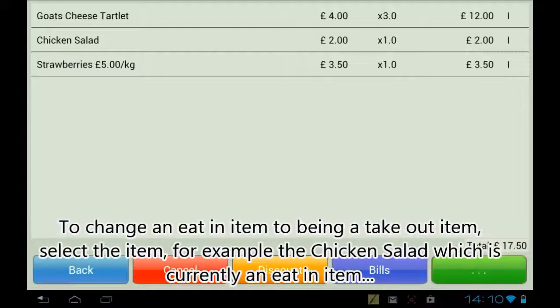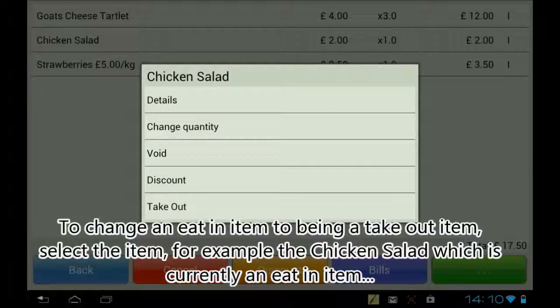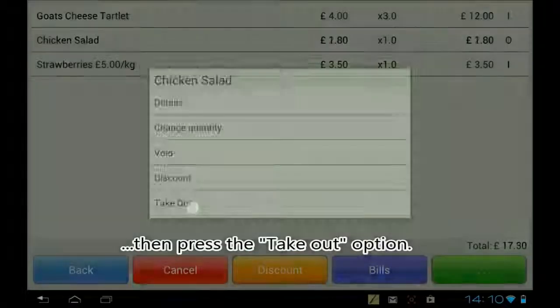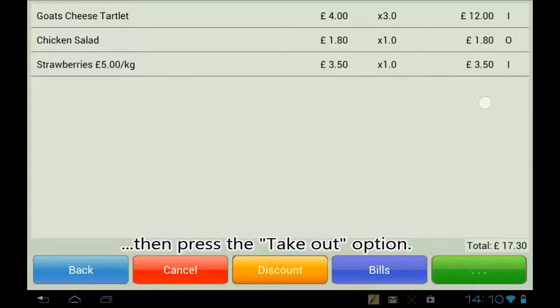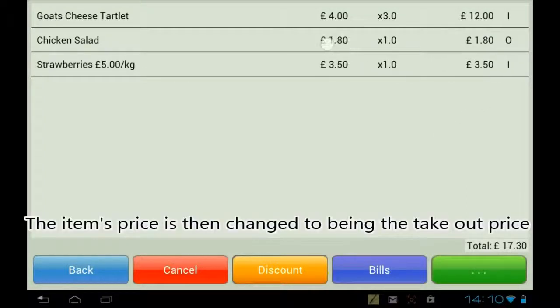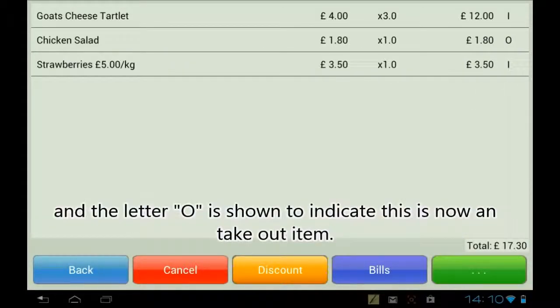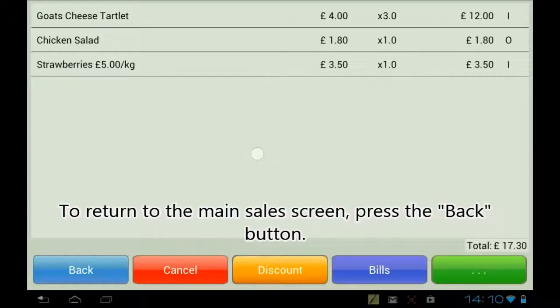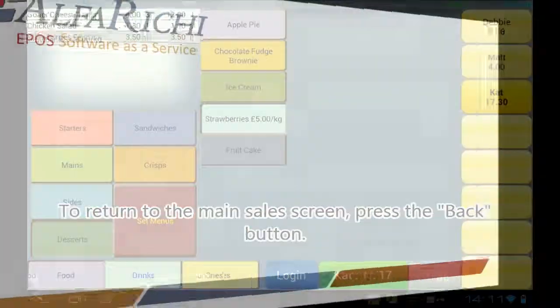To change an Eat In item to being a Takeout item, select the item, for example the chicken salad, which is currently an Eat In item, and then press the Takeout option. The item's price is then changed to being the takeout price, and you can see the letter O to indicate that this is now a take-out item. To return to the main sales screen, press the back button.